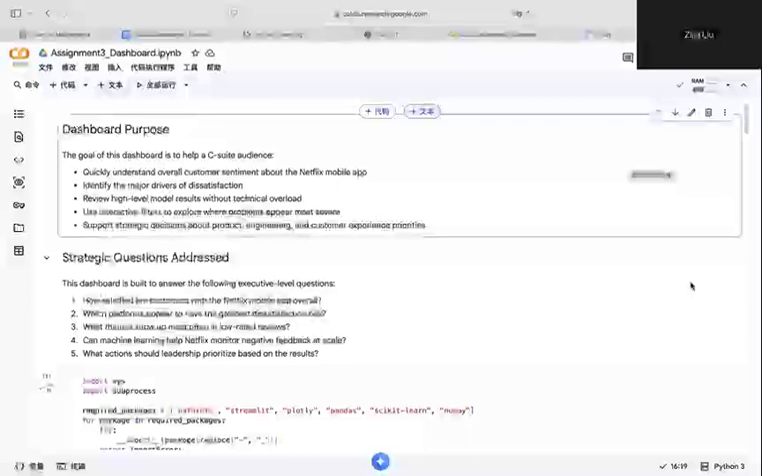Executives can use this dashboard in several ways. They can use it to compare dissatisfaction across platforms, identify which themes are most damaging to the mobile app experience, evaluate whether negative sentiment is concentrated in specific customer segments, and review how model-based monitoring can support ongoing decision-making.